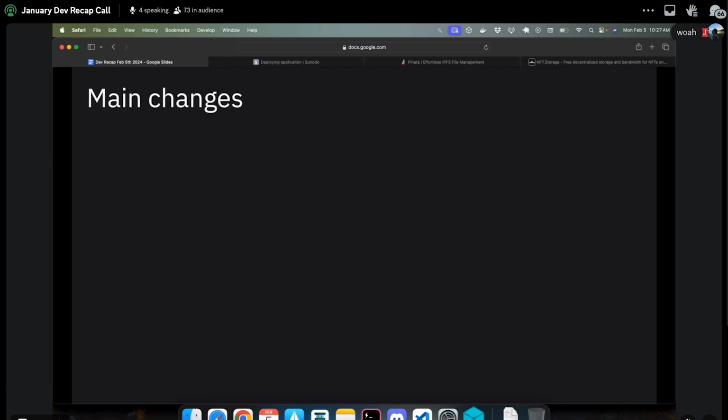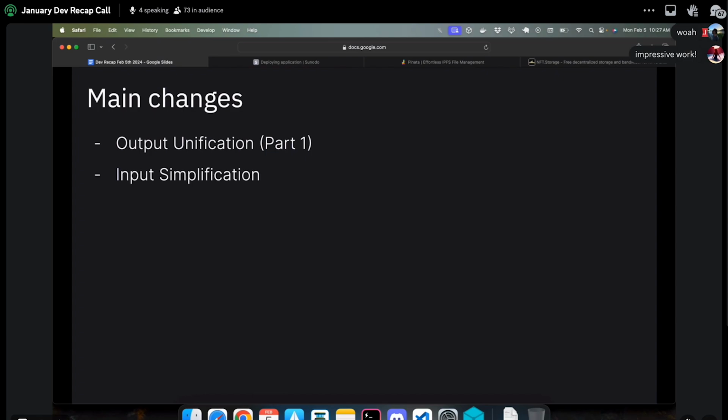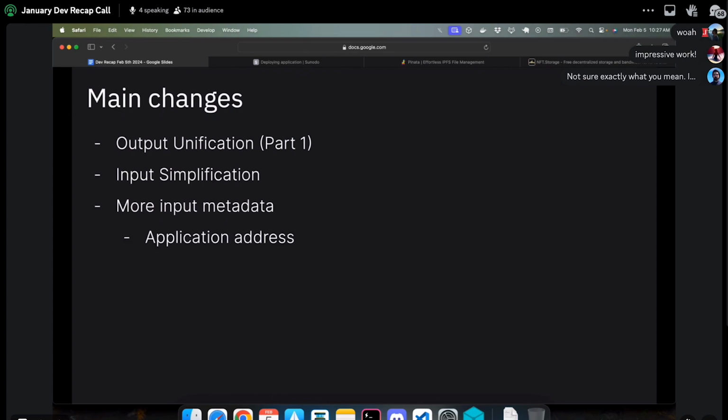Next, please. So I'm going to list the main changes. First, we implemented the output unification part 1 front. Next, we also implemented the input simplification front. And more input metadata was added, taking advantage of the input simplification. So we've added the application address and the chain ID.